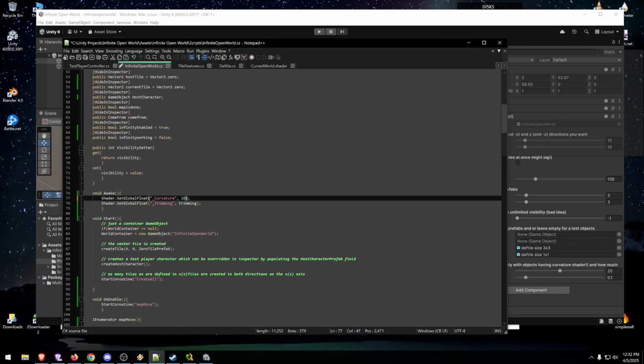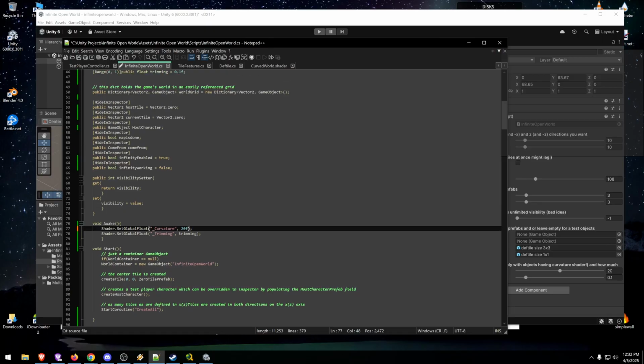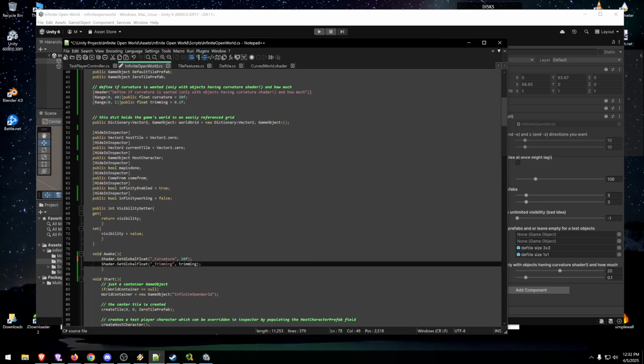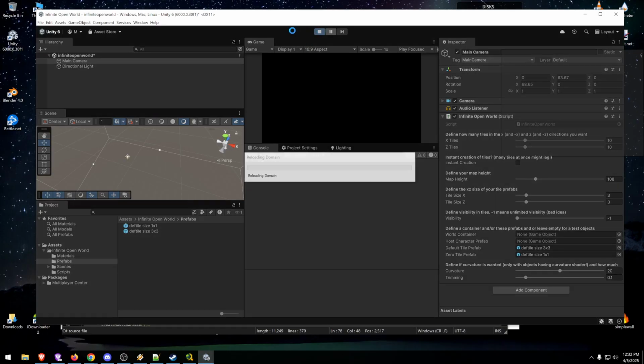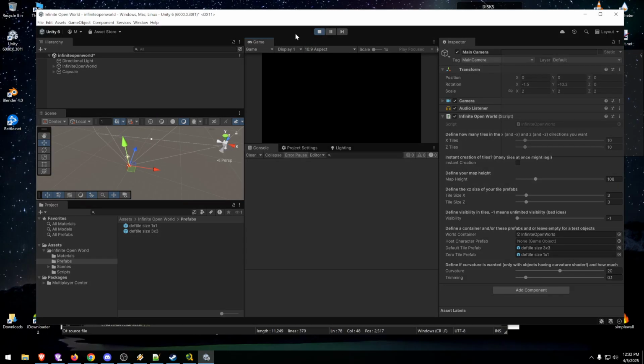Alright, this was 20F. Maybe because we don't give it an F. But wait a minute, this is a float. 0.1F. The heck is going on? If this works now, then we're going to be very confused. But we're also going to be very happy.